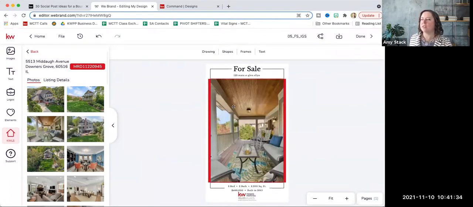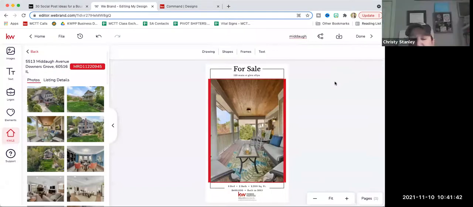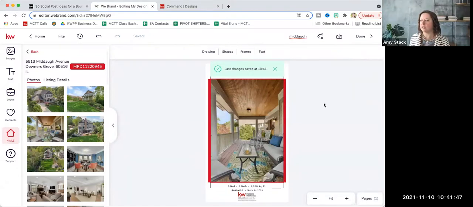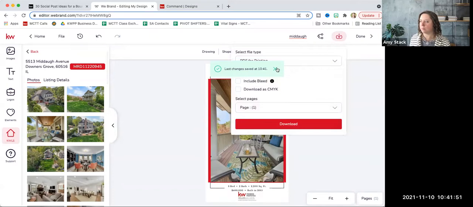Perfect. So now this is in my designs. This is the name. So I'm just going to call it, what was it, Middow? Yes. We call it Middow. So that's going to be saved in my designs now. So that's here. And I can go ahead and download it.